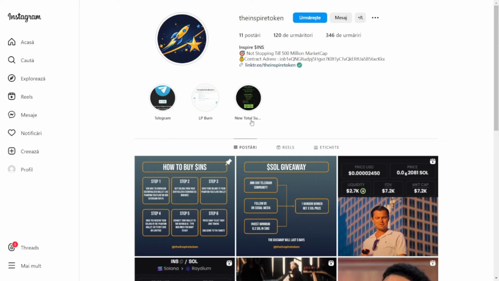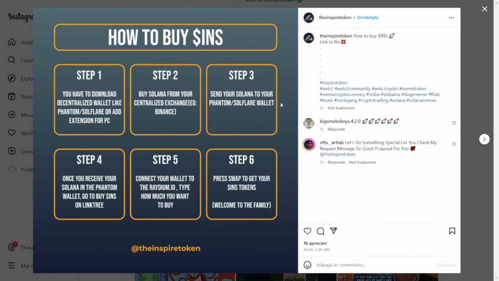Also the Telegram LP burn, new total summary right here, and the important part is right here, how to buy the token. Step 1, you have to download a decentralized wallet like Phantom, Solflare or add the extension for PC. Step 2, buy Solana from your centralized exchange, for example Binance. Step 3, send your Solana to your Phantom or Solflare wallet. Step 4, once you receive your Solana in the Phantom wallet, go to buy on the Linktree. Connect your wallet to Raydium.io, type how much you want to buy, and the final step is press swap to get your token.